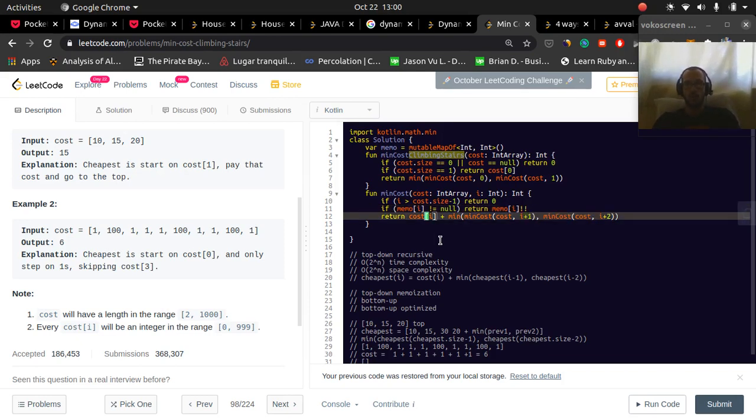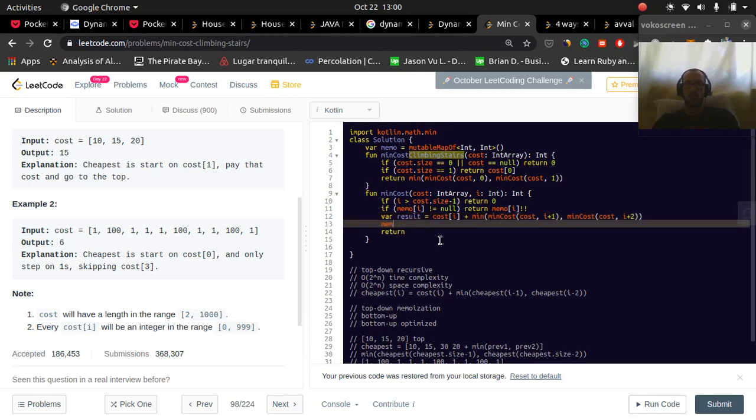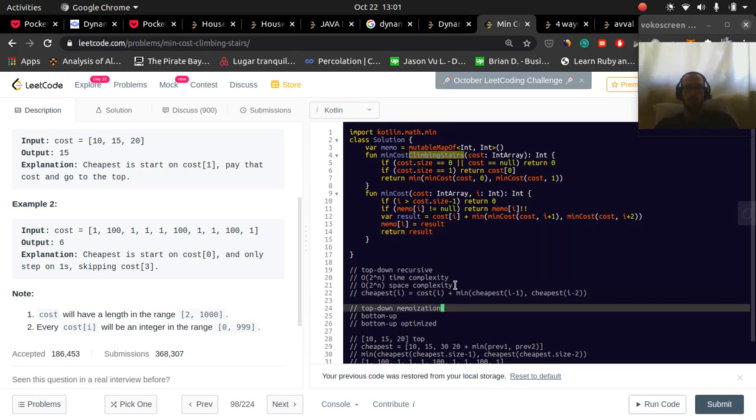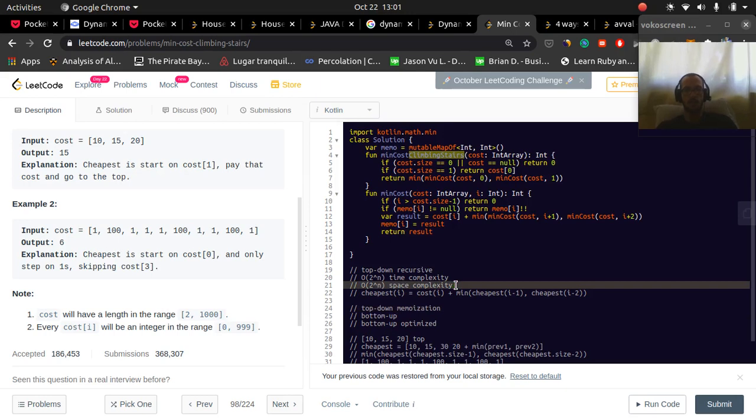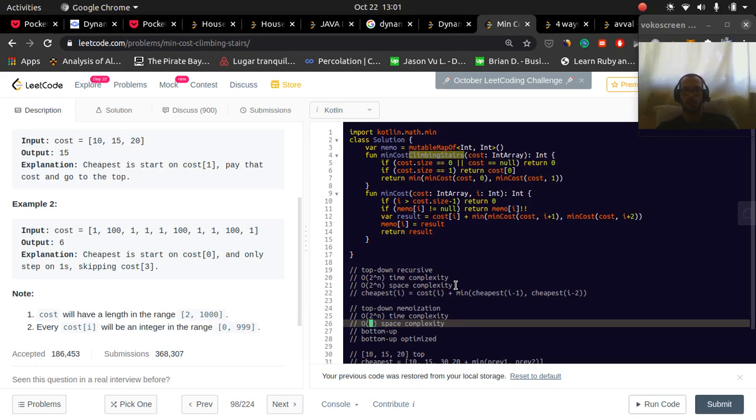And so we've got a little cleaning up to do. We're going to make an intermediate result. We're going to set memo of I equal to it. And then we'll return result. And so this should work. So with memoization, time complexity, let's see. We're doing better on space with the memoization.